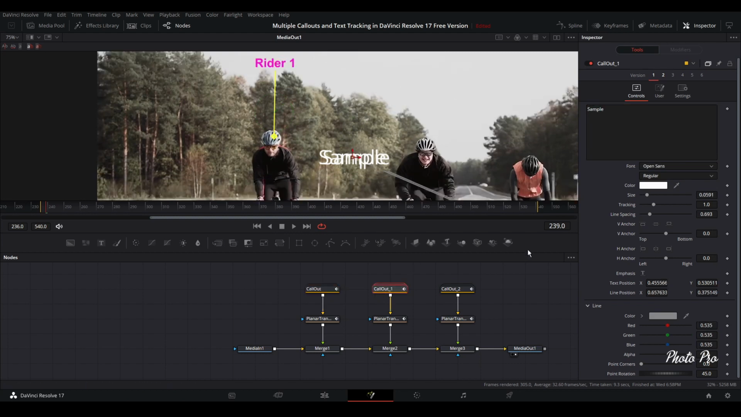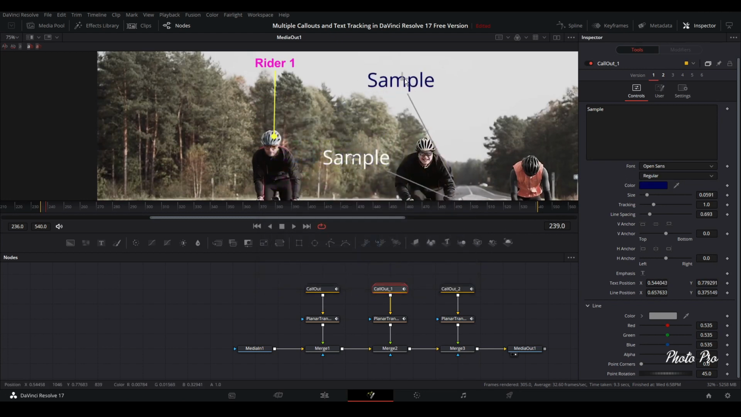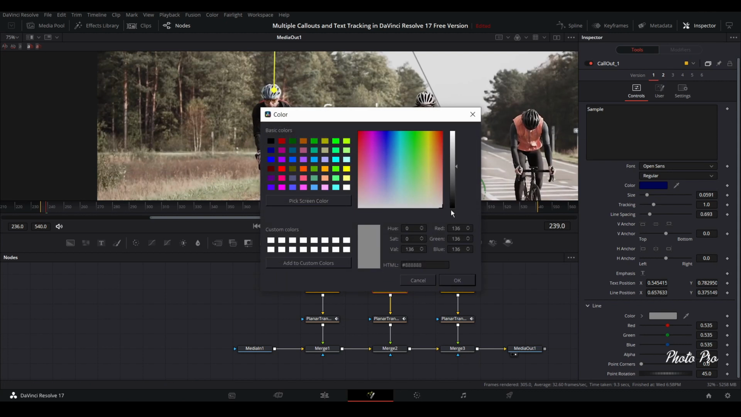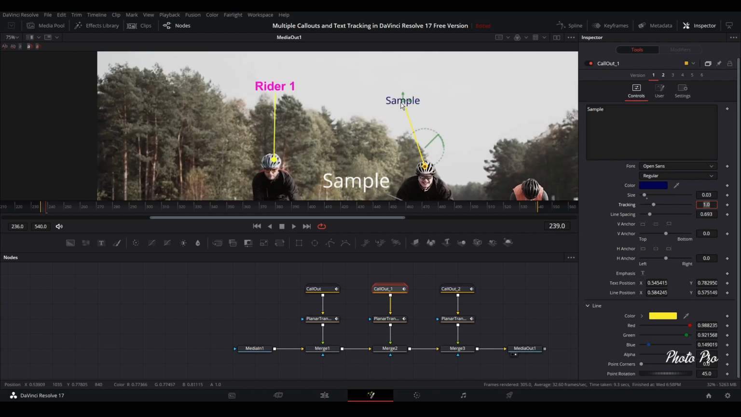And let's go to second one. Let's first change the color. We're gonna go with dark blue, like this, so we can see it here. So we're gonna change to yellow line as well. Okay, so we have it here, put his helmet, and let's change the size, 0.03. And we're gonna change the position a little bit more, like this, and we're gonna put the name rider 2.